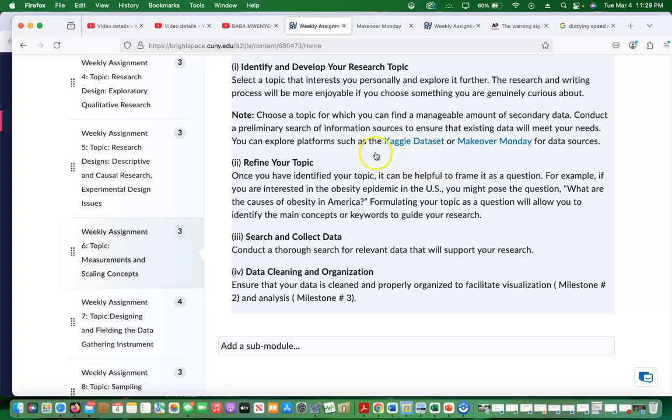And as I said, once you have come up with that research topic, then use Kaggle datasets and also makeovermonday.co.uk or any other sources of data if you can get access to them. And then show the rationale. Why do you want to do your research? Provide just a paragraph to explain this. If you can support the rationale with a little bit of literature, that will be fine.